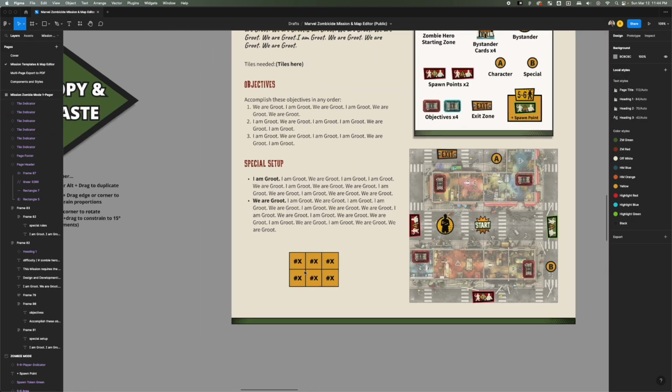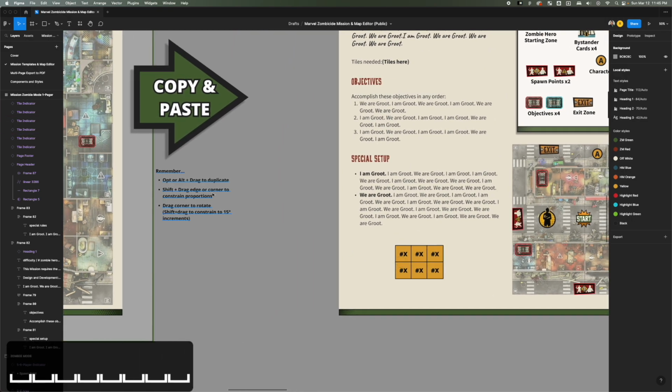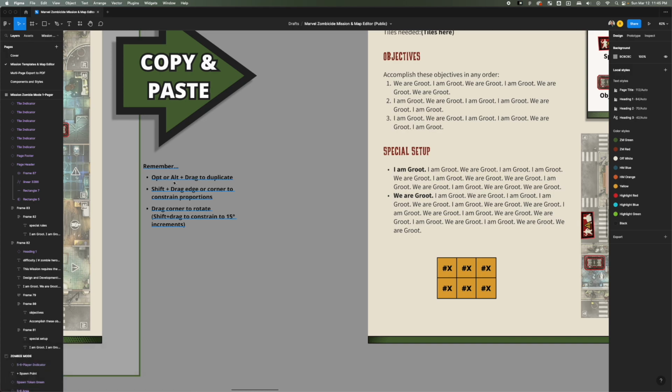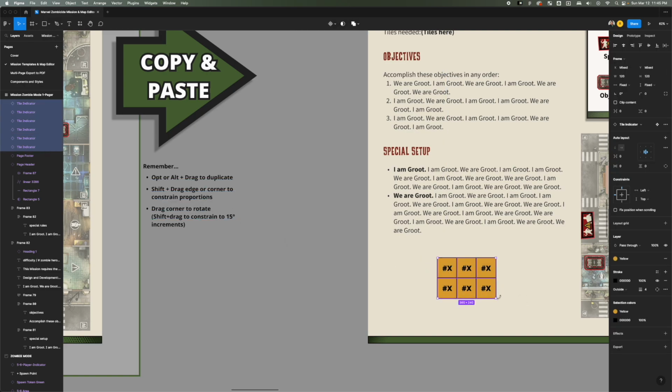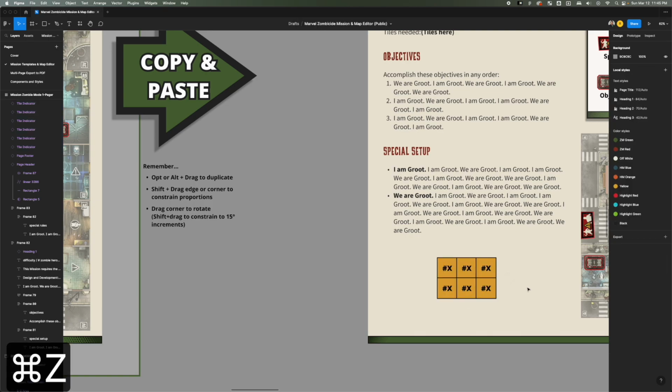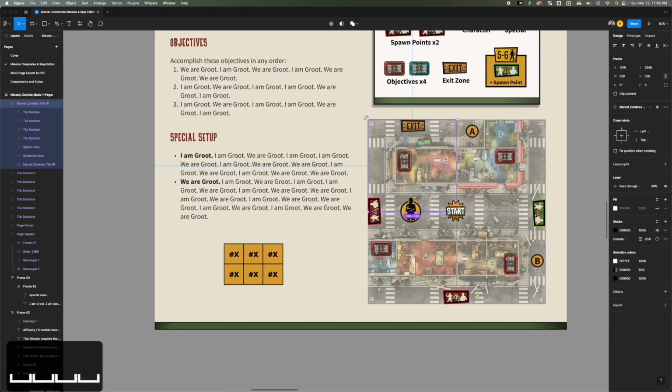Whenever you want to resize something, I've got a real reminder here about some key things. Option or Alt plus drag to duplicate, Shift plus drag an edge or corner to constrain proportions. So let's say you wanted this to be smaller or larger for some reason. Actually, this is not a great example because this isn't made to scale, and it really shouldn't be. But these are a good example.